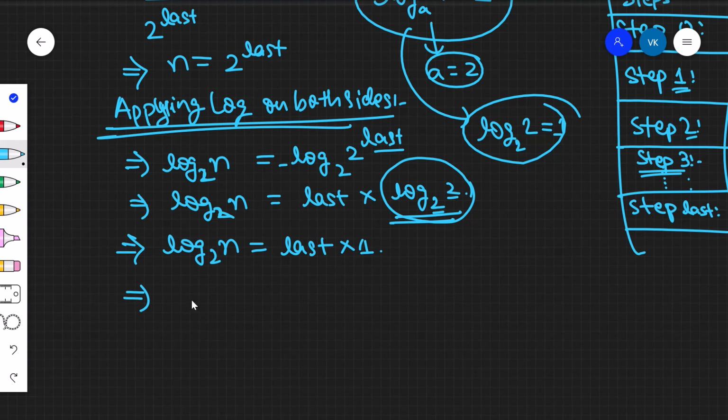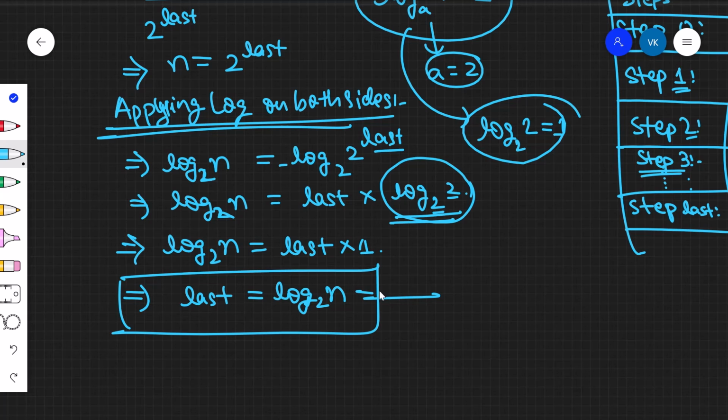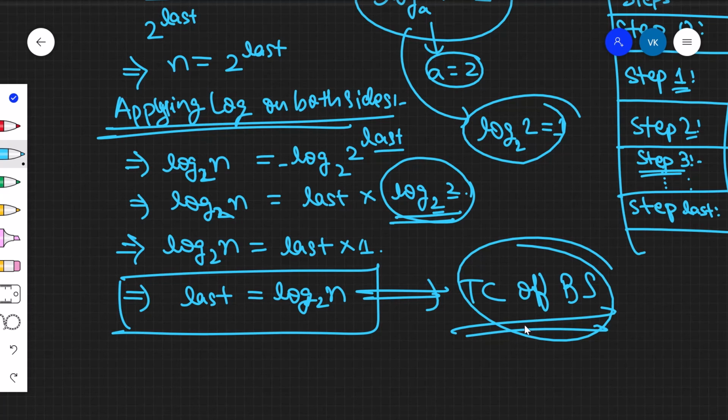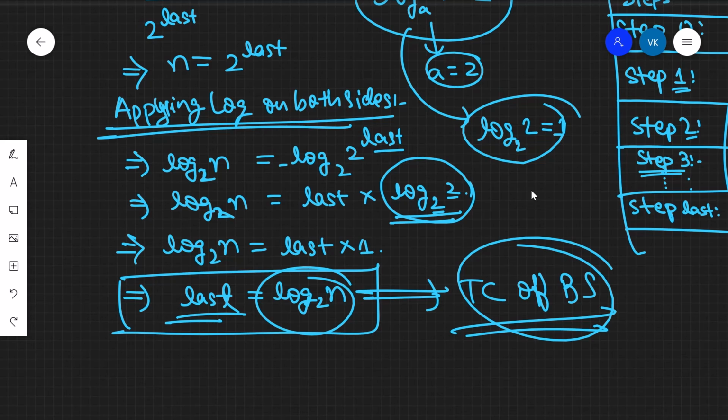So just reversing the equation here, last is nothing but log base 2 of n, and this is my final derivation for the time complexity of binary search. Right now you might be countering me with the question of how you can say that last is my time complexity, right? How do you say that?